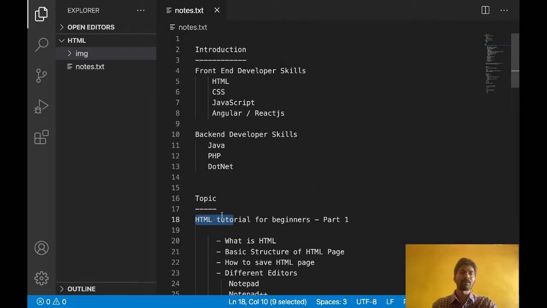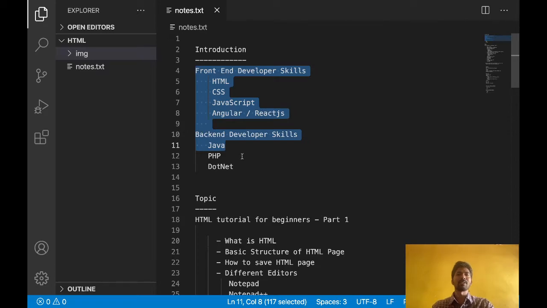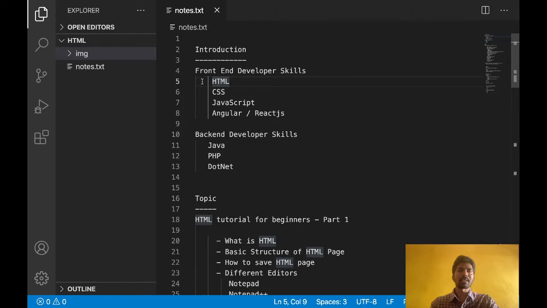Before that, I just want to give a small introduction on what skills are required for front end and what skills are required for back end. For a front end developer, these skills are required: HTML, CSS, JavaScript, and Angular JS. Angular or React, anyone you can choose. I'm going to teach you Angular JS.